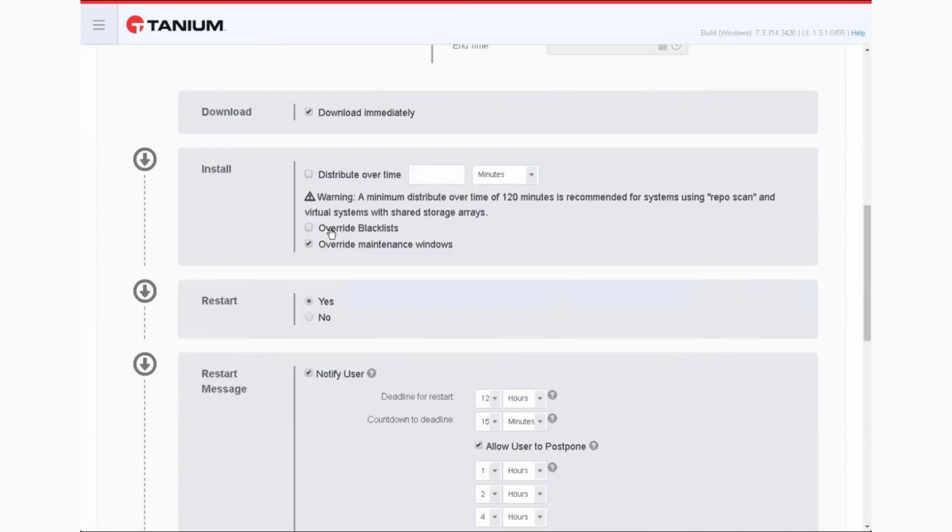Perhaps you have a blacklisted patch that you do want to install for some reason. You can actually override that particular blacklist. And then lastly, patch is not going to deploy without a maintenance window in place. In the particular case that maybe it's a 0-day or it's extremely important, I could go ahead and override the maintenance window that may be in effect and then just deploy those patches immediately.